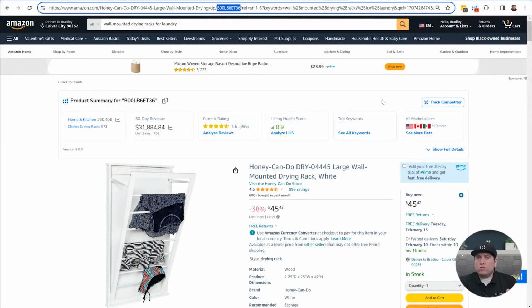We saw keywords, we saw products that were doing well, right? What was the keyword that we saw? Wall-mounted drying racks for laundry. We saw right there at the top of page 1 that on this keyword, I could probably do pretty well. There was nobody that was just completely dominating the sales. A lot of people had a low number of reviews.